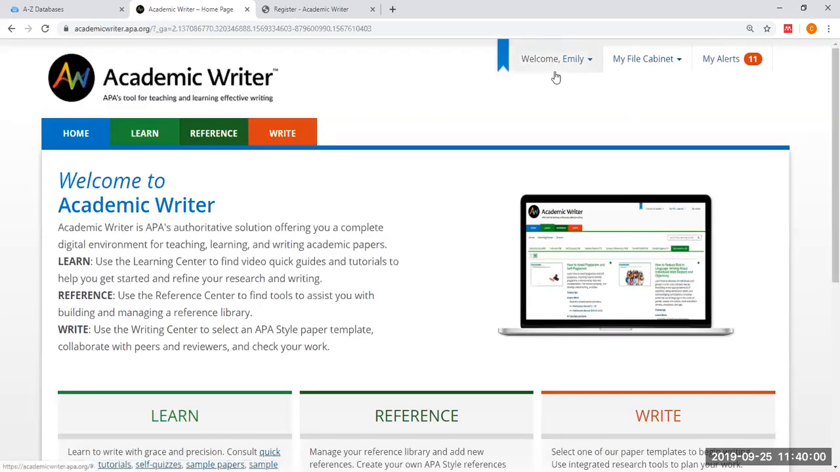Okay, so then once you've set up your account and logged in, across the top next to the welcome, you'll see your name. So you know that you're logged into your own account. Also in that drop-down menu, I just want to point out some training resources that we have available.